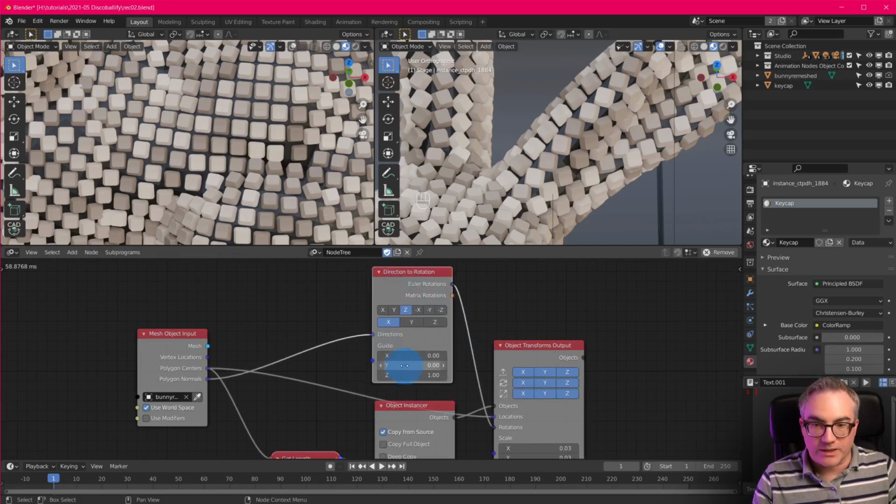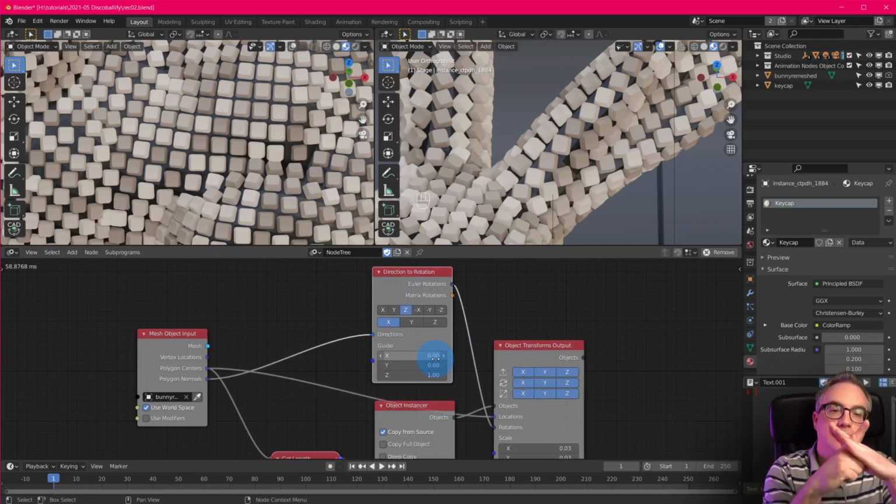And that is where this guide comes in. So if you think about this, you have a face and then you have a normal, right, sticking out of the center of the face.